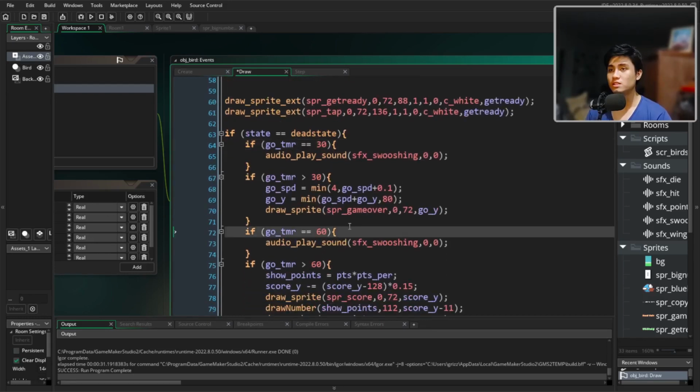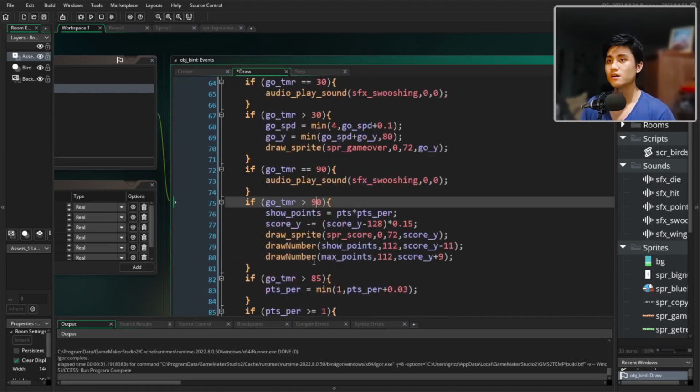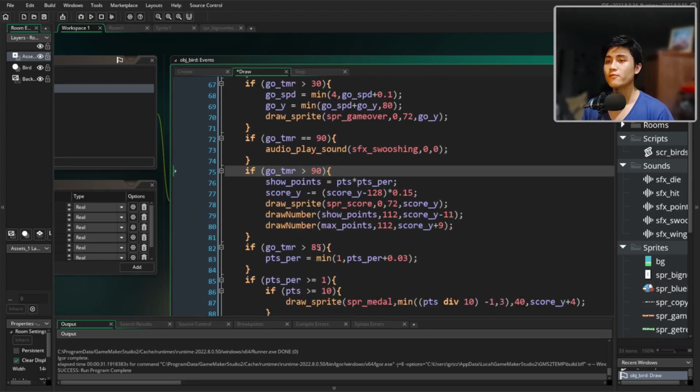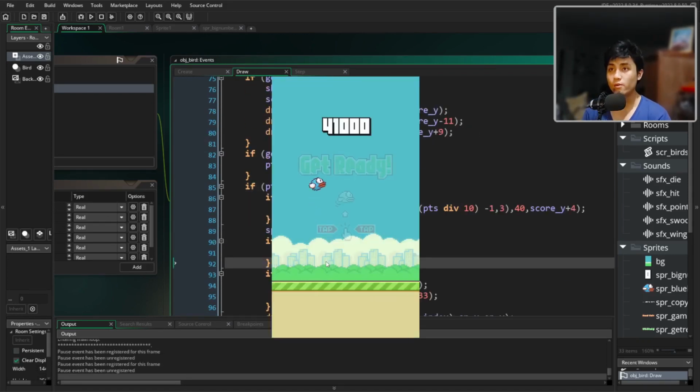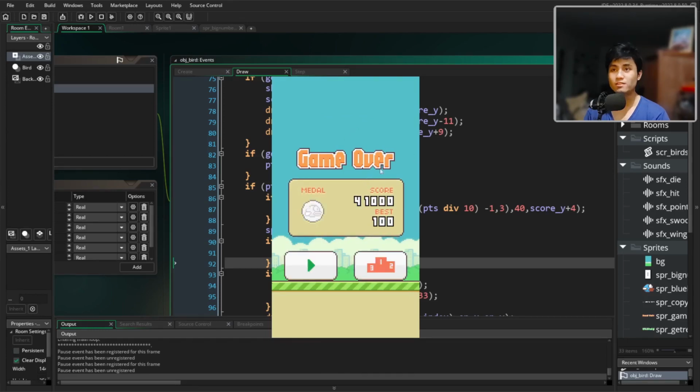But here in the 60, we're going to be adding some extra 30 seconds. So we're going to say 90 and 90 here. And then instead of 85, we're going to add another 30 seconds, so that's going to be equal to 125. So now if we play the game, it should get the right timings.